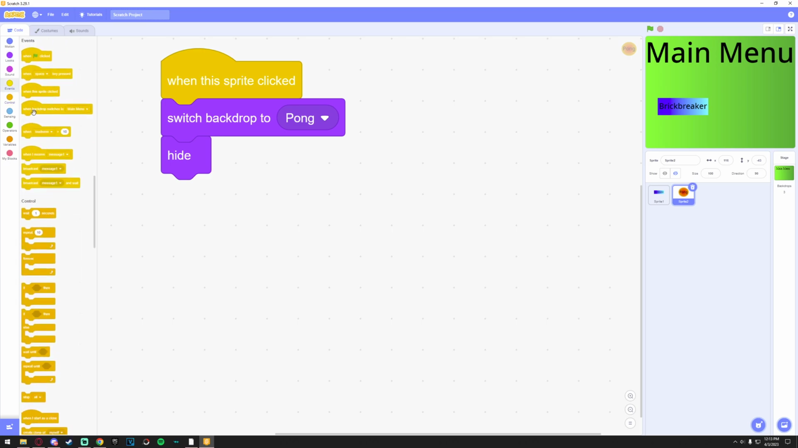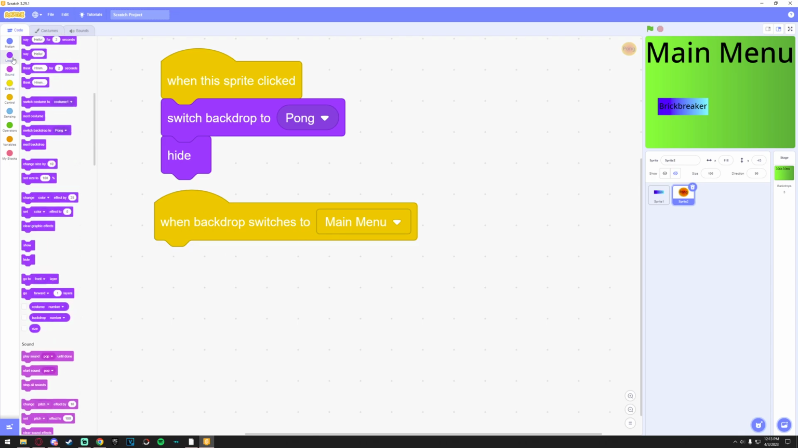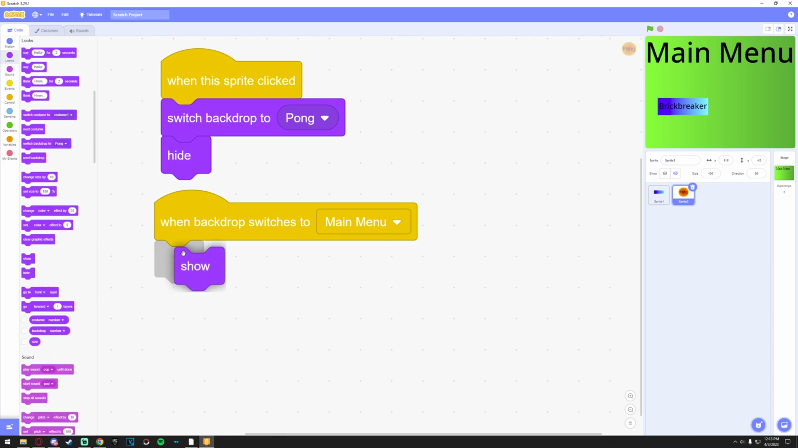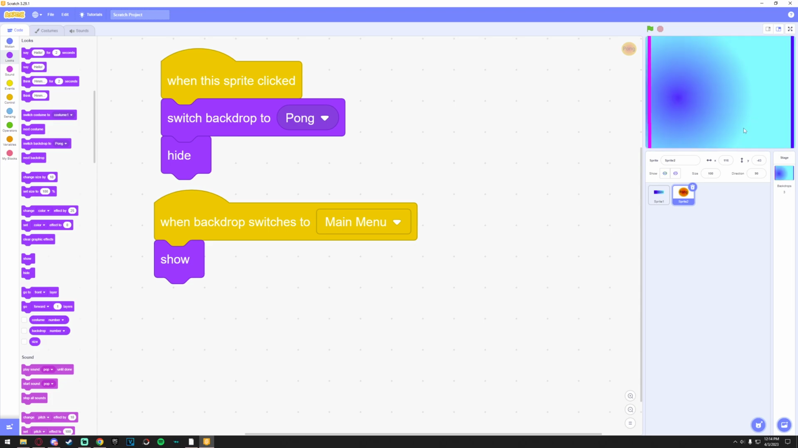So I'm going to go to events. I'm going to tell it that when the backdrop switches to the main menu, I want to see the button, so it needs to show itself. So when I click on the green flag, I can see there is my button. I can click on my button, it takes me to Pong, click on the green flag, and it is there.